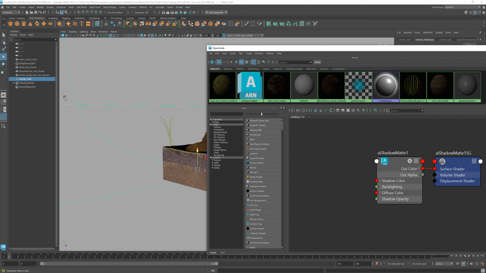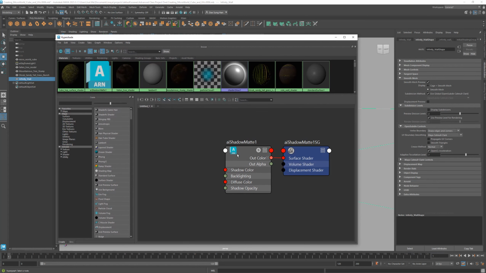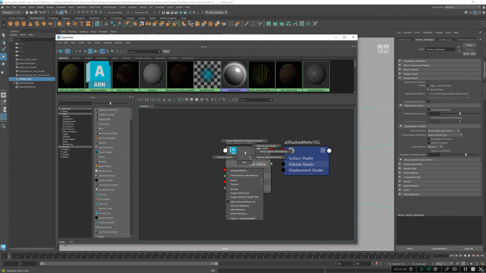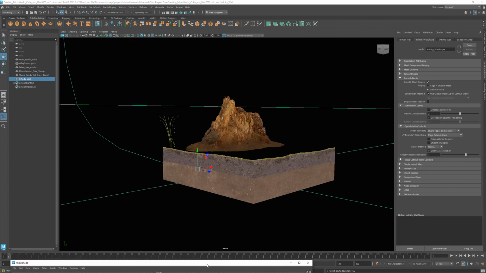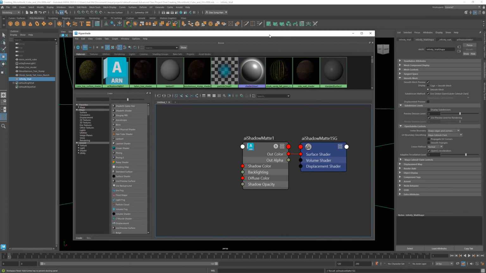So I have my infinity wall selected. I'm going to go to my AI shadow matte shader. I'm going to right click on top of it and hold. Right click and hold. Assign material to viewport selection. Boom. Now it's completely in black, which is fine.